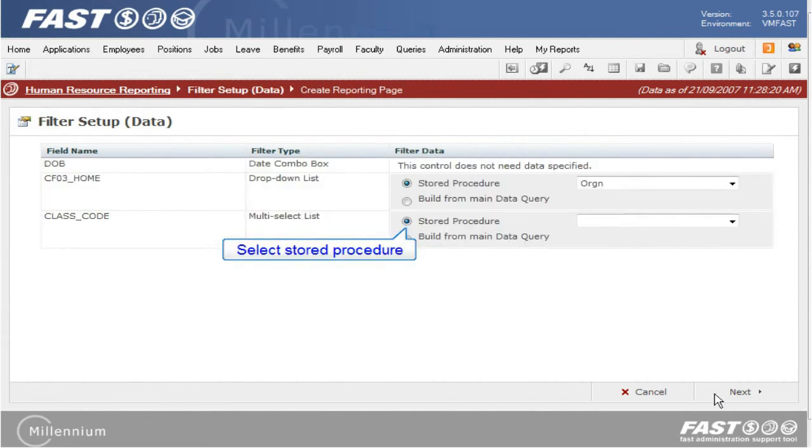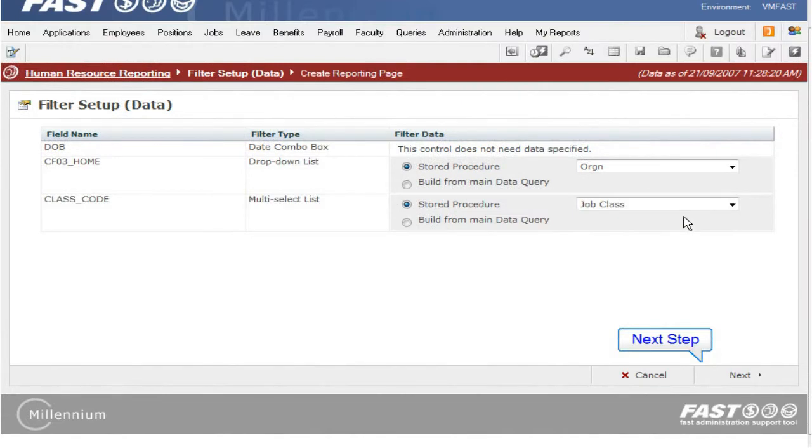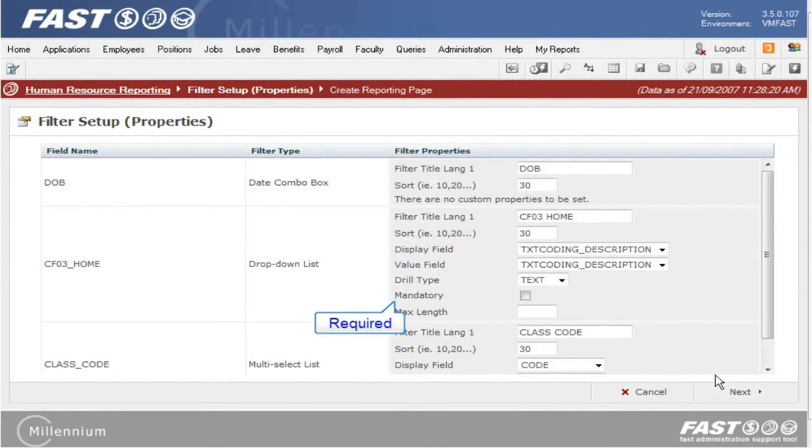Make sure the Stored Procedure radio button is selected and then choose the type of stored procedure for this filter. You can change any of the properties, including making the filters required, but I'm just going to change the titles of some of the filters. You can also change the order the filters will show on the page.